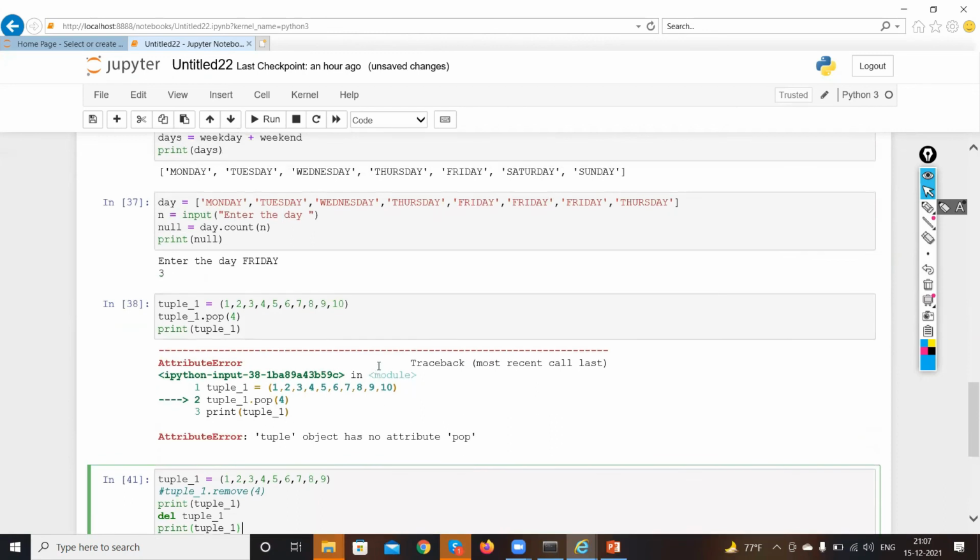An attribute error is nothing but this: lists and tuples have unique functionality, correct? So when you mismatch those functionalities, that time you will get an attribute error. For example, the pop function, remove function and insert function will not work in your tuples, correct? So that time we'll get an attribute error. Okay.